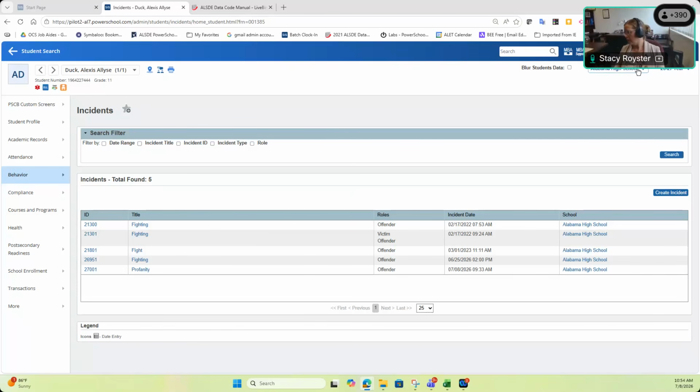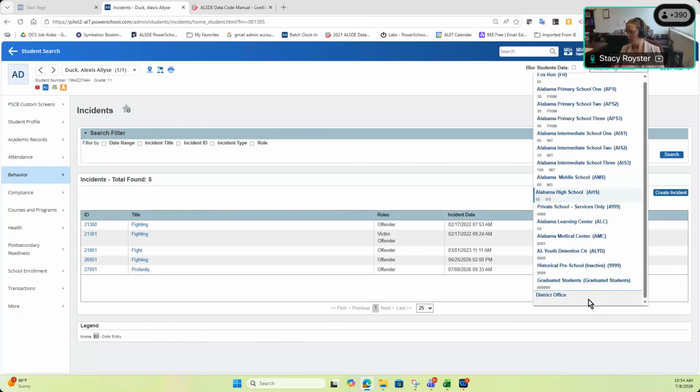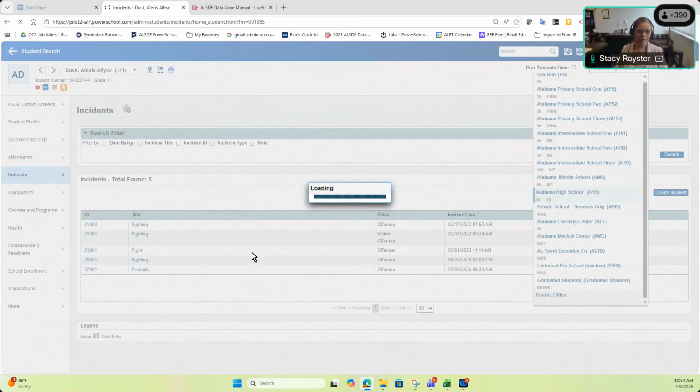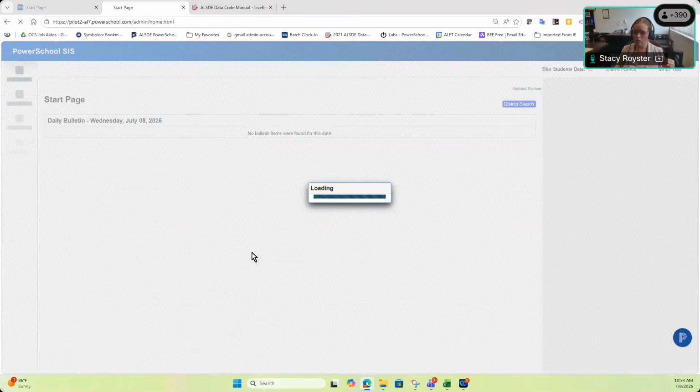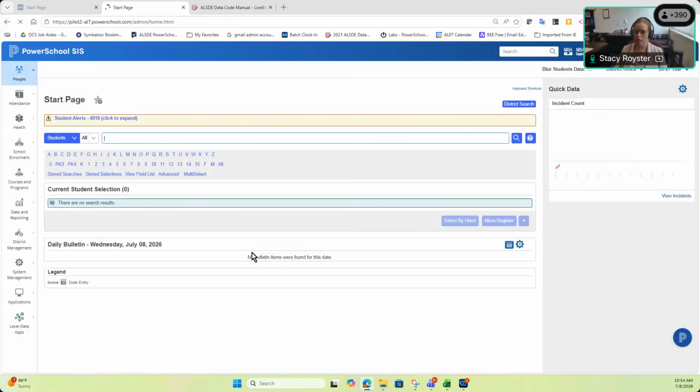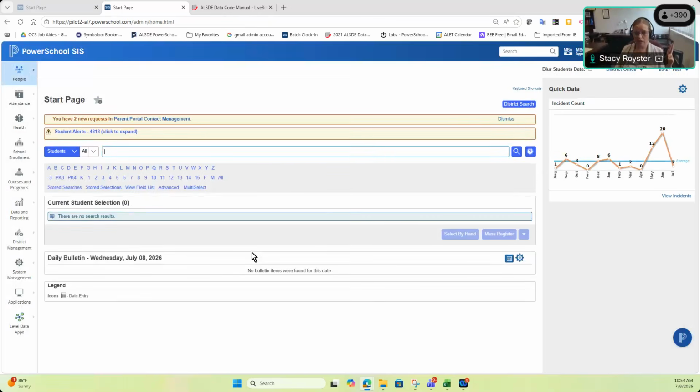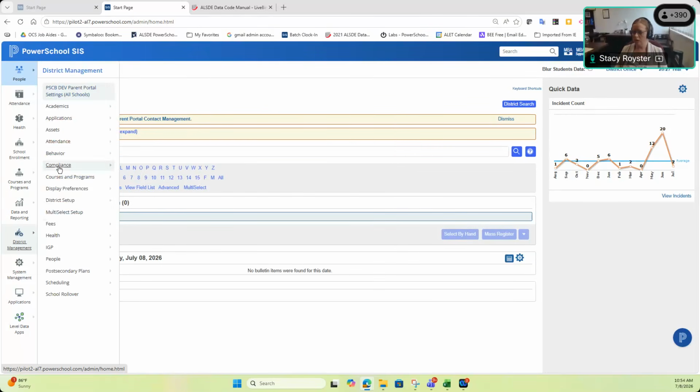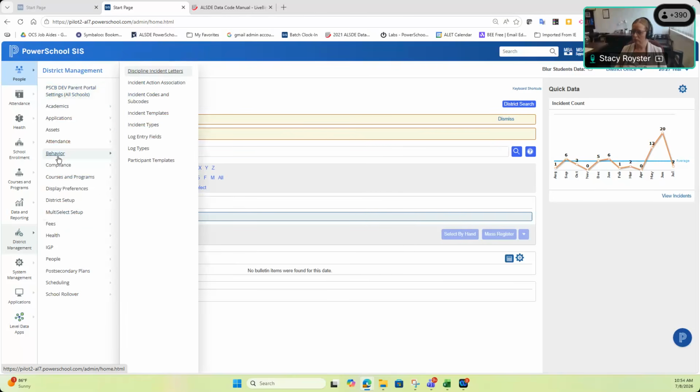So I want you to go back, for those of you who are district admins, to district office. Let's take a look at these settings. What would it mean to make these templates? And what is that setting that makes sure that our behavior gets added the right way? So in district office, under district management, you've got behavior.